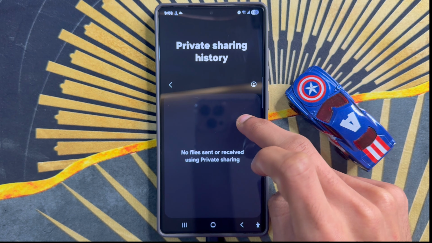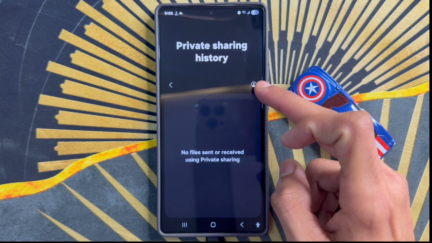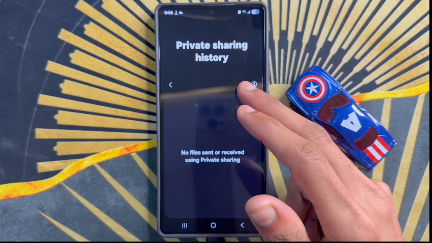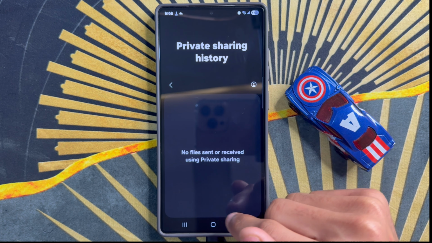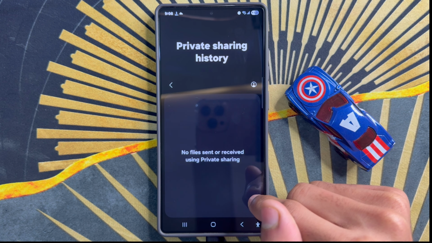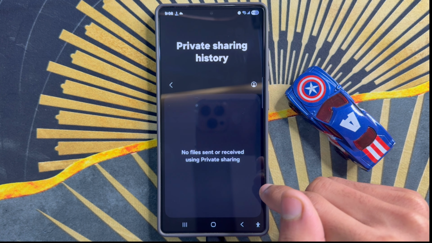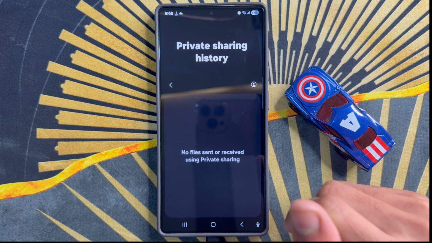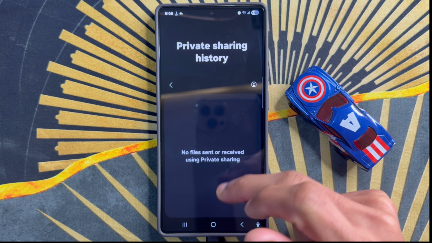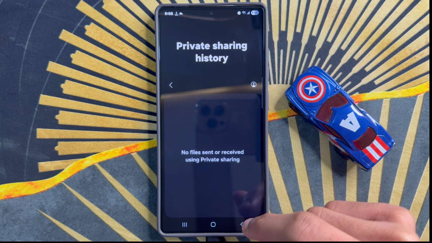After clicking on your device, click on the three dot icon. After clicking on this three dot icon, here it is showing you the private file expiration date. So if you want to change the expiration date, you can change it from here.